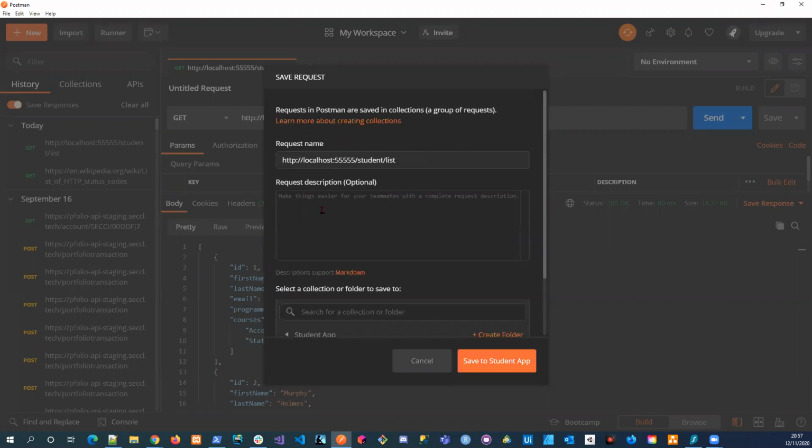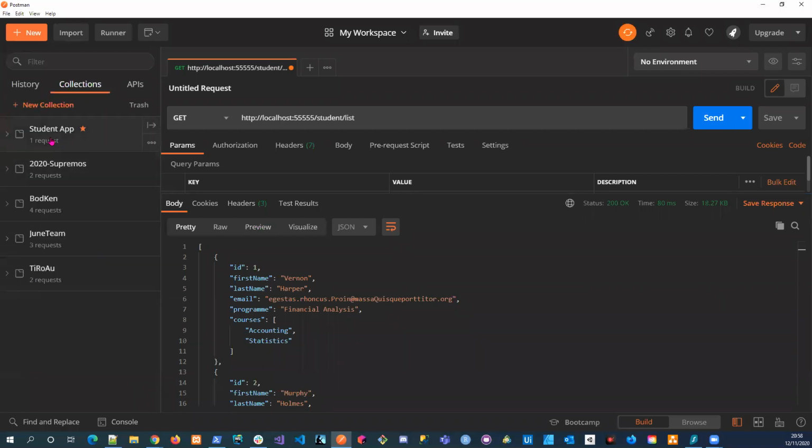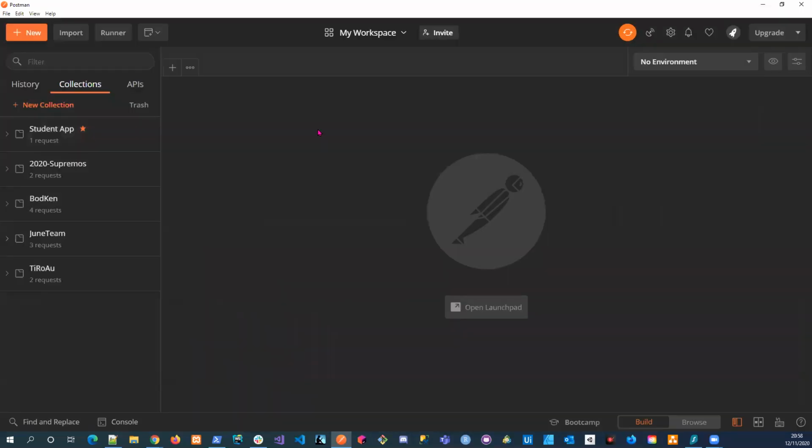If I want, I can put some text in here just to say that this endpoint is used to get back data for all the students registered. Okay, something similar. It's just to help. Remember, you're trying to help somebody who's coming after you. Okay, save to student app. So if I go to my collections now, you can see there's one request saved. If I close this, don't save.